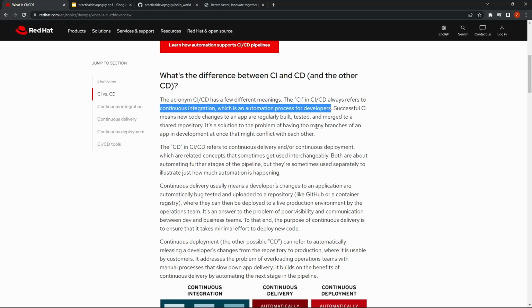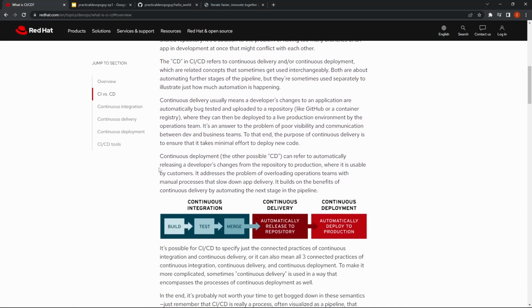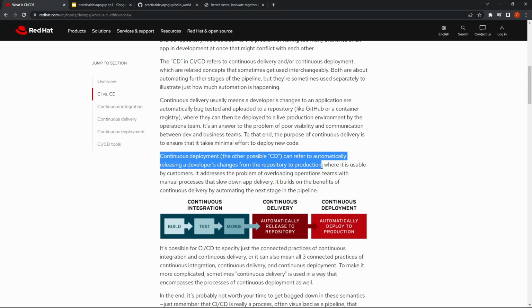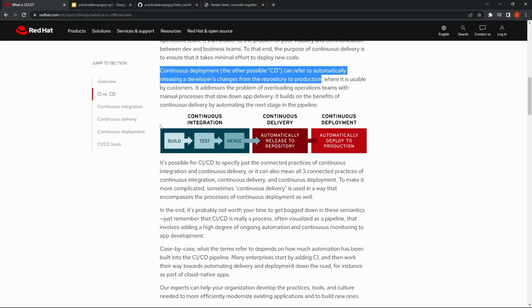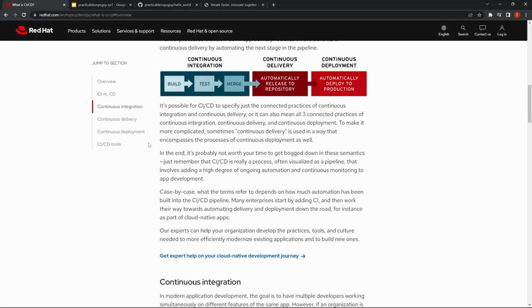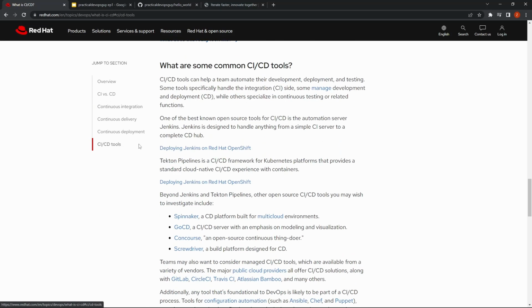Continuous integration is for the development part. Builds, tests, merges the changes. Continuous delivery and continuous deployment is for releasing and deploying the changes to the different stages, like test, acceptance, finally to production. Central and shared repositories are used for both parts of the CI/CD process or pipeline.